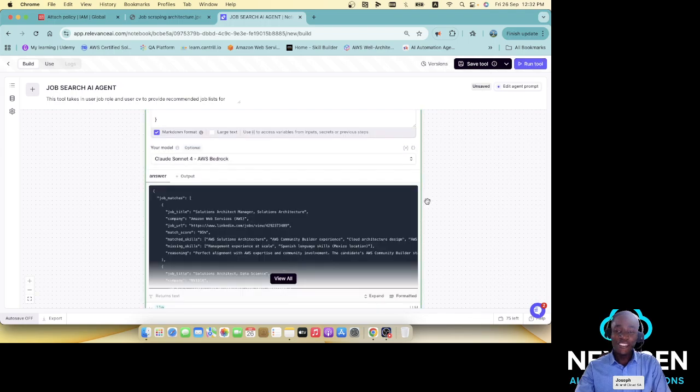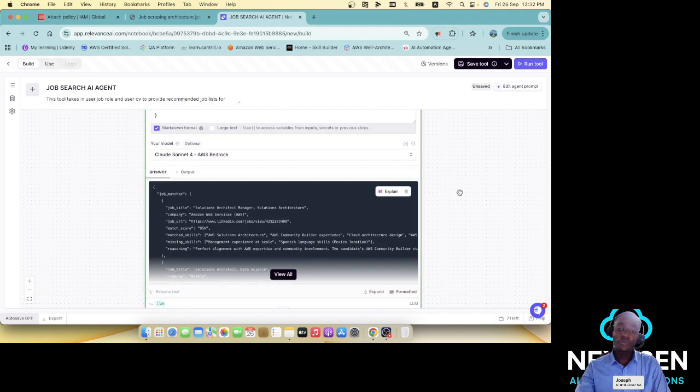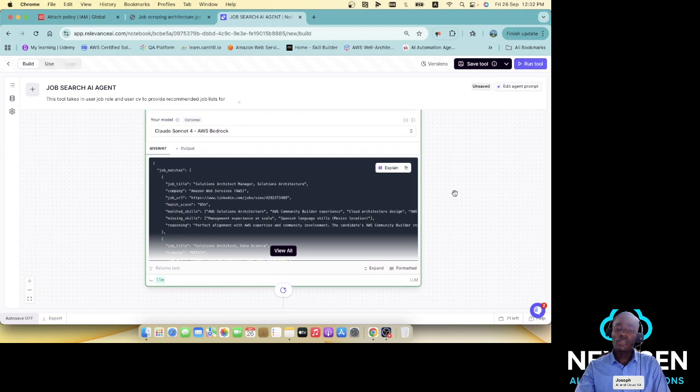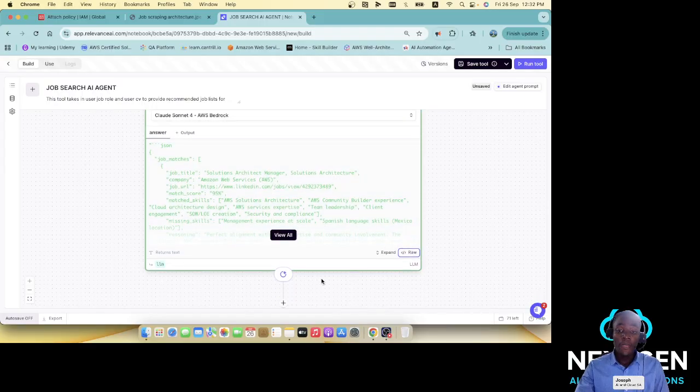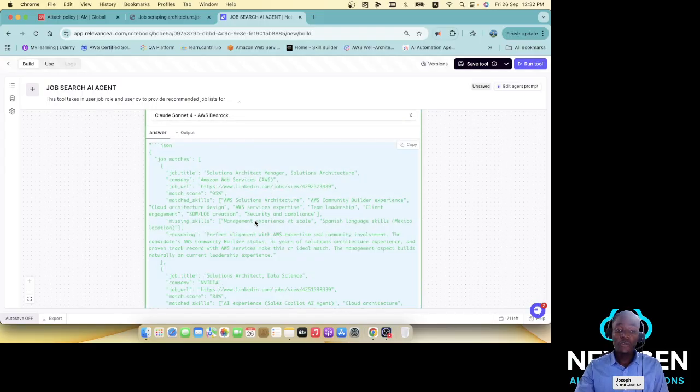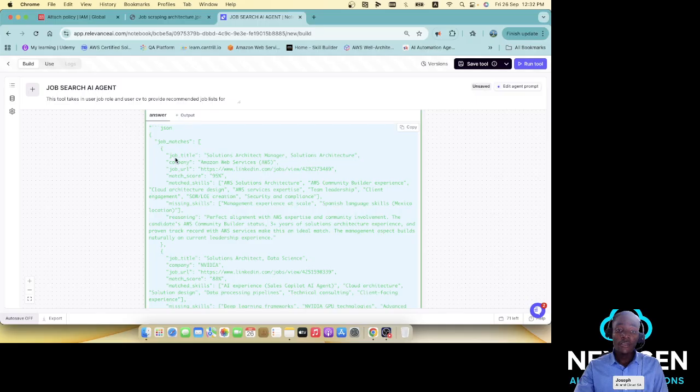Okay, there you go. Not up to 2 minutes, really fast. You can see there are some jobs listed in here, recommended jobs, to be specific. These are not just jobs, but recommended jobs. If I click on the formatted view and then on view all, you can see job titles: Solutions Architect Manager, Solutions Architect Amazon Web Services, 95%.